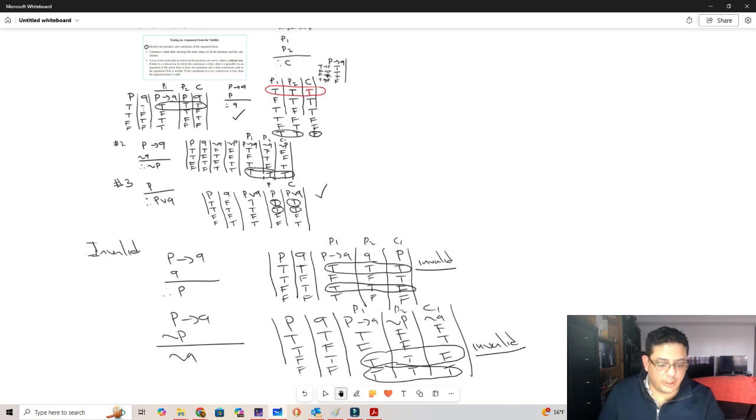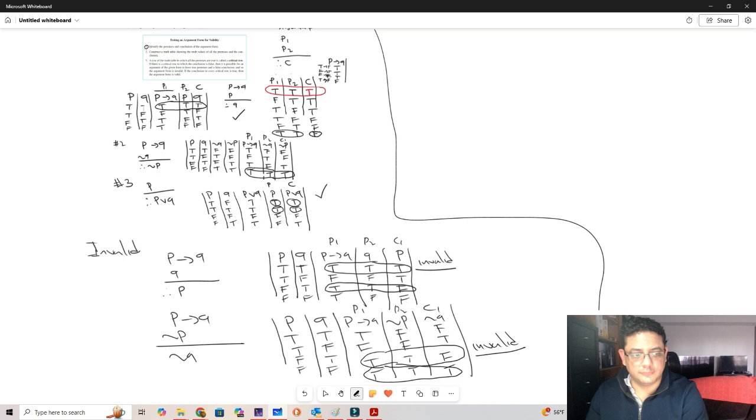So let's give one more example of valid and invalid argument. Let's go with transitivity. And transitivity might be a long one. So let's do this one. Let's do P implies Q, Q implies R, so conclusion R. This is some sort of transitivity here.